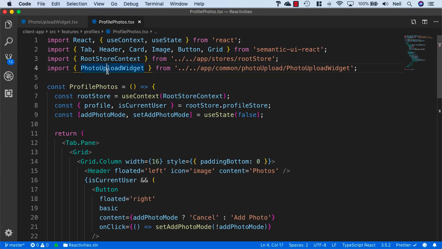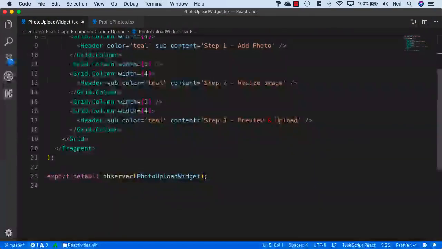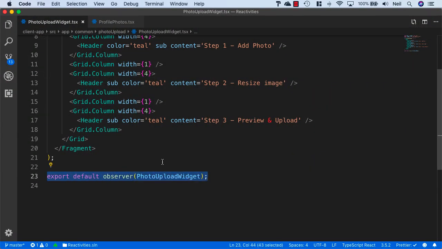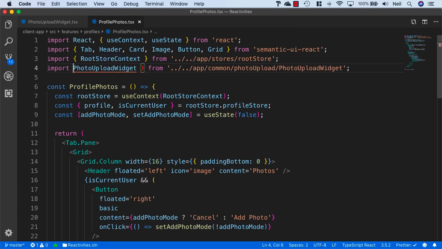Interestingly, that's come as a named import, and we don't need this as a named import, so I'm just going to remove the export from here. We've got our export default down here, so there's no need for this to be exported as a named import. So I'll just go back and remove the named import from this, so we just have the default import, which is consistent with our other components as well.